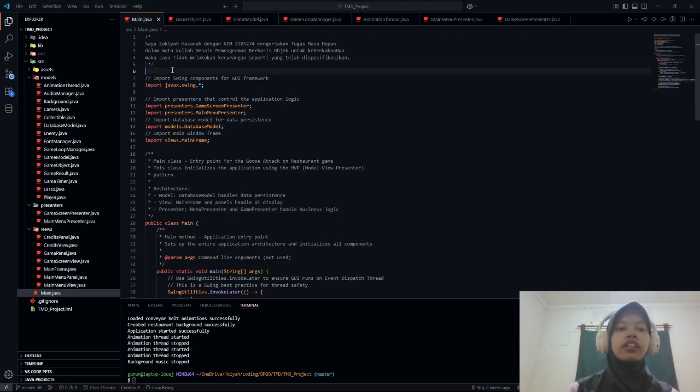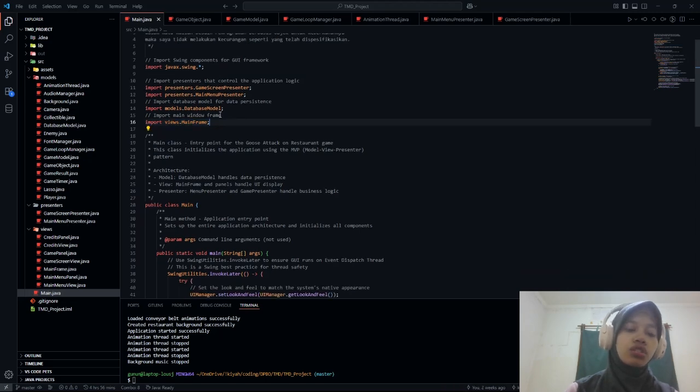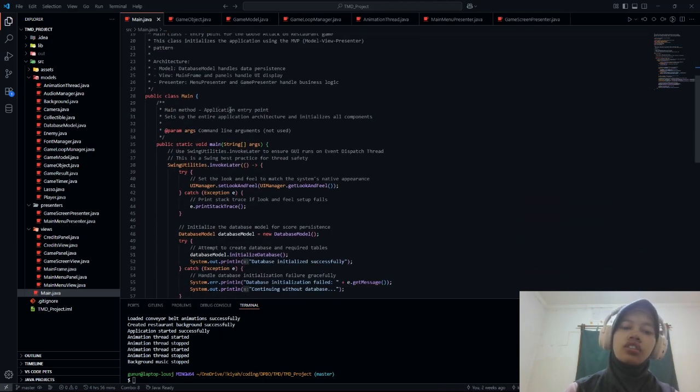Alright, I will begin by explaining the framework that I use. As you can see here, I'm using the MVP architecture. All the MVP architectures are then controlled by the main.java file. In this file, it imports all the presenters and specifically the database model and the mainframe. I will explain further why only those and how it is used.